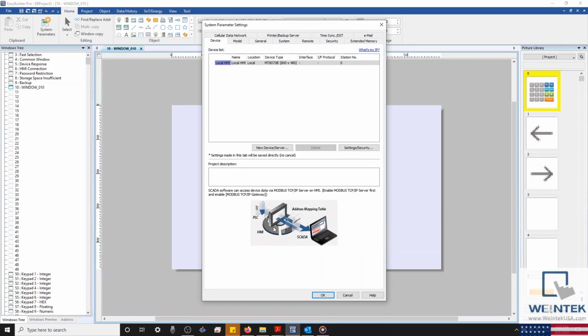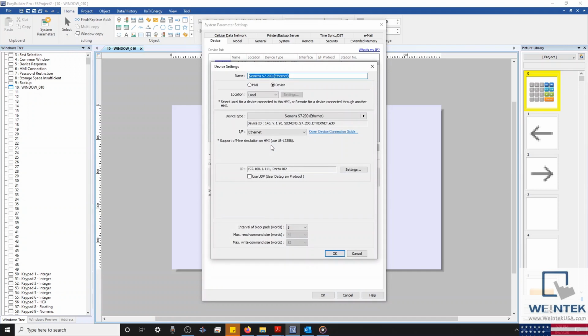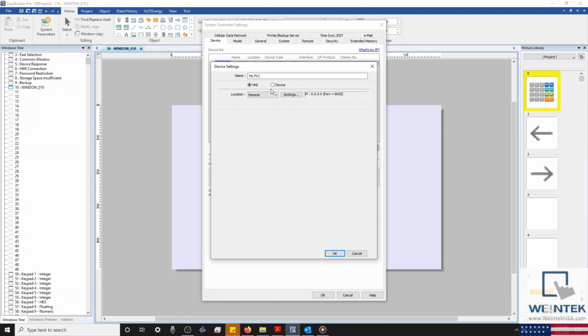As our application opens, you'll notice our system parameters open as well. Now, the configuration of our system parameters is very important within our project. Our Device tab, for example, is where you can define an external device that will be used within your project. To do this, simply select the New Device/Server button, and at the top of the following menu, you can name your device, as well as let our HMI know if this device is a secondary remote HMI or a PLC.